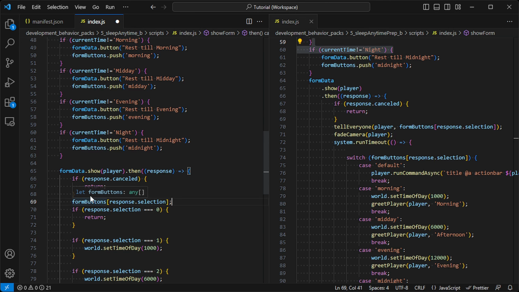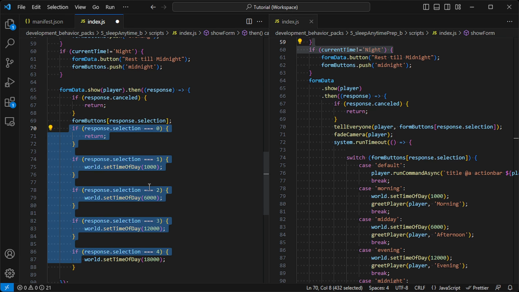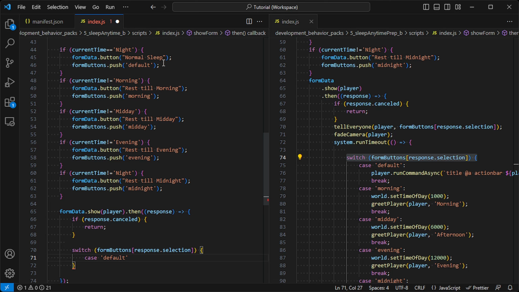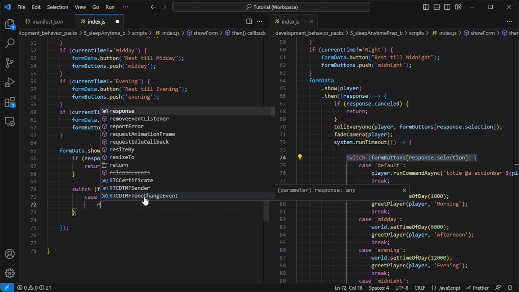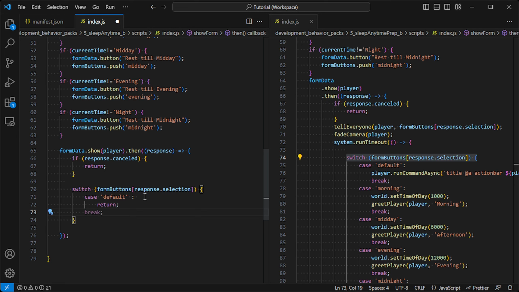So now we can create a switch instead of a load of if statements just to make our lives easier, as I've done here already. And we're going to do switch form buttons response selection. So it's going to basically say if this then that, but with a switch. And the first case is default, because that's the first one we've got here. So if the default button was clicked, we're going to do something, and we don't need to do anything at the moment. So let's just return, and then we need to break that to get out of that switch. If we don't put a break in there, it's going to use that and then continue to the next one.